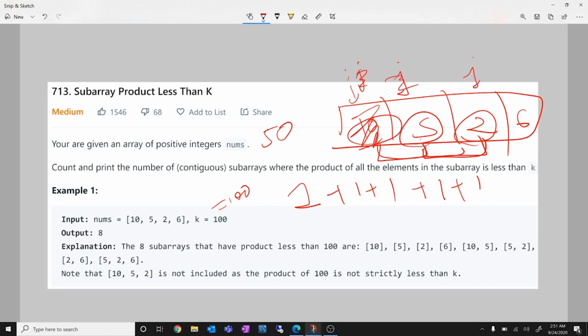So I forgot to increment my j, which was here. Now I will increment my j again since the product was less than 100. So I increment my j here. Now I'll take this entire subarray, which is 5, 2, 6, right? So plus 1 for that.